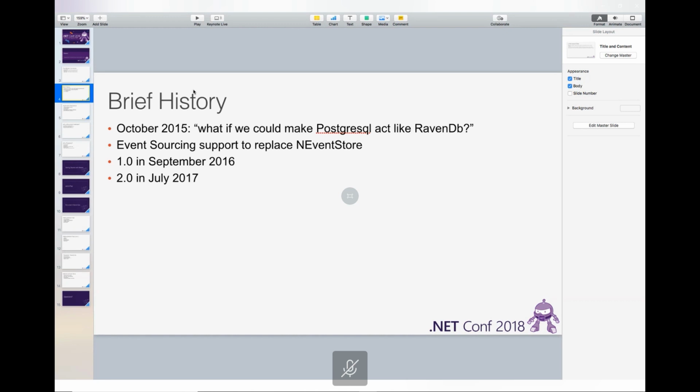So we kicked around the idea. Corey actually had the idea, I'll give him credit. What if we could take PostgreSQL? Hey, it's got some pretty cool JSON support. What if we could turn that and make it act just like RavenDB, and we could swap it in and out? So from that conversation and a whole lot of time later, Marten itself was born.